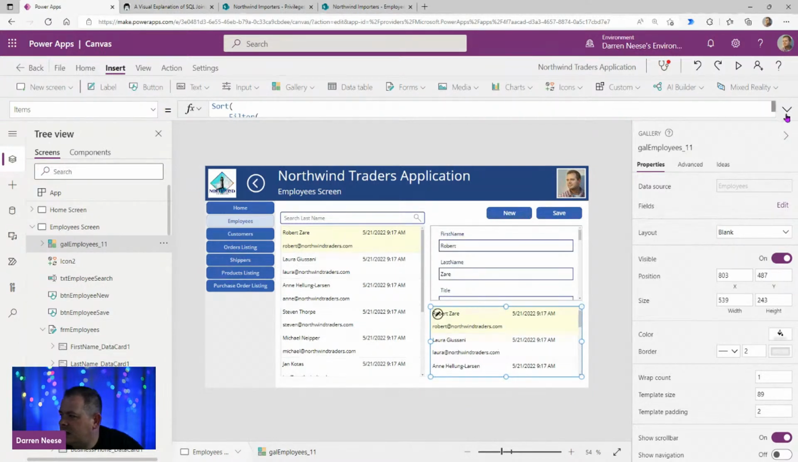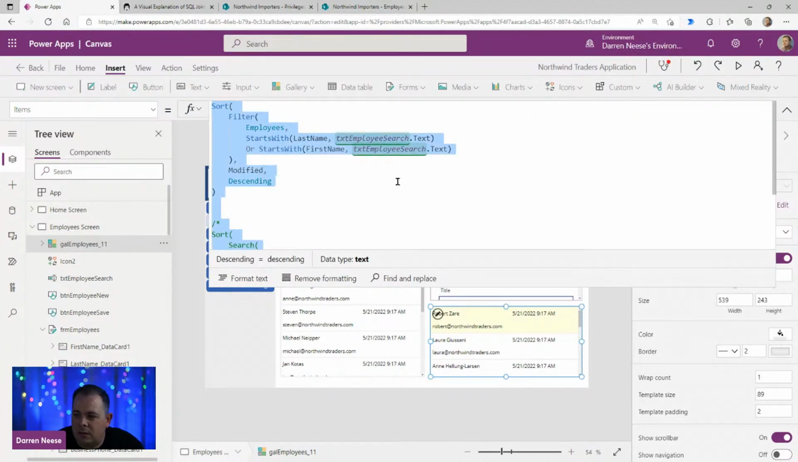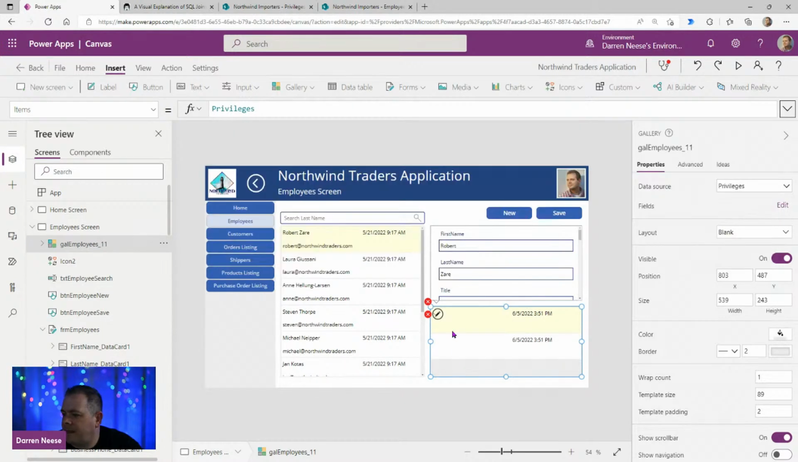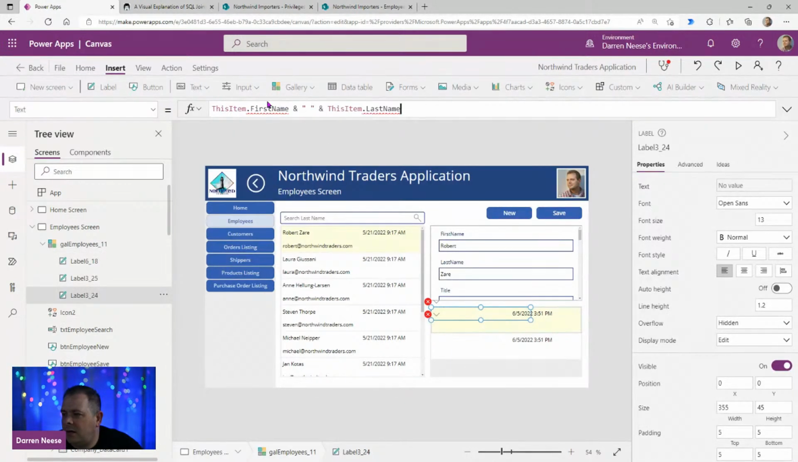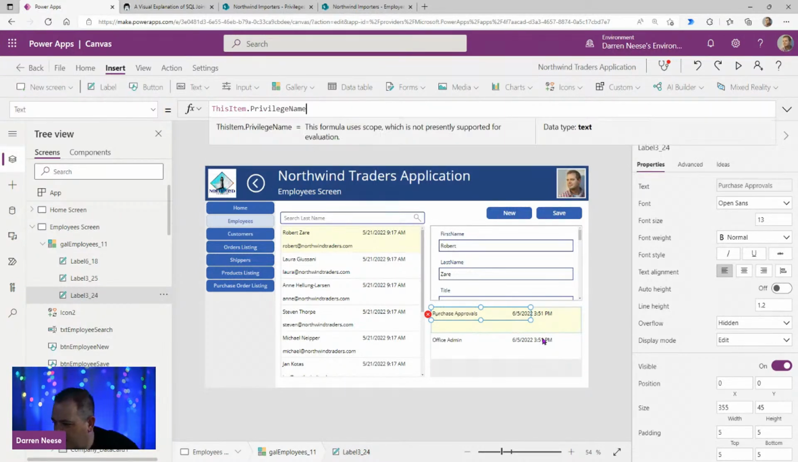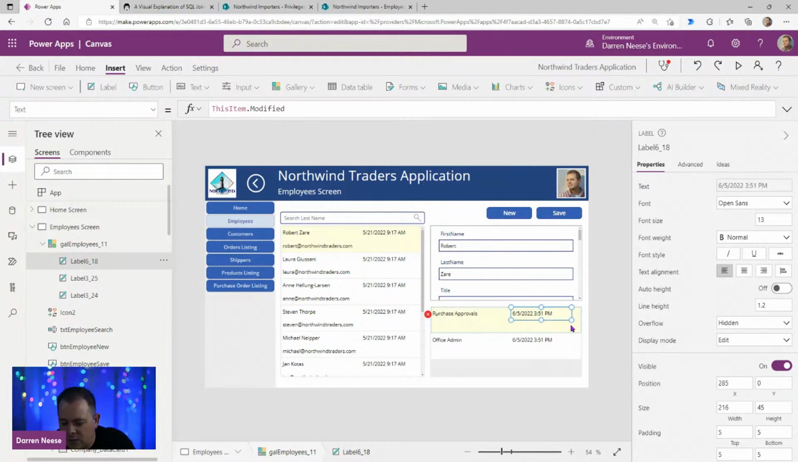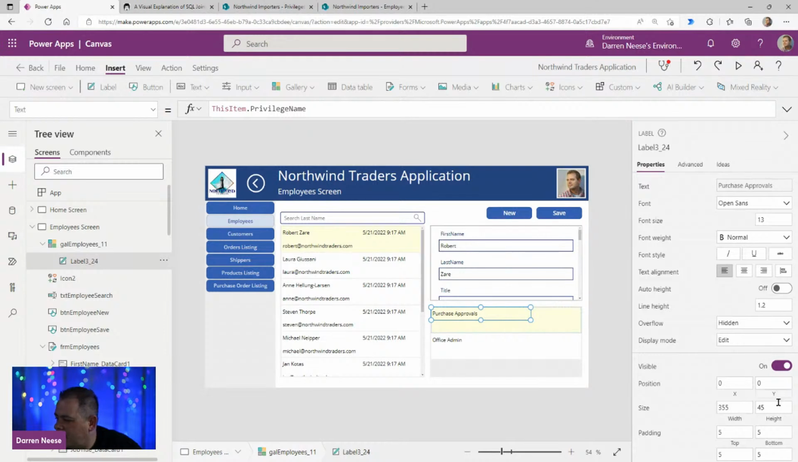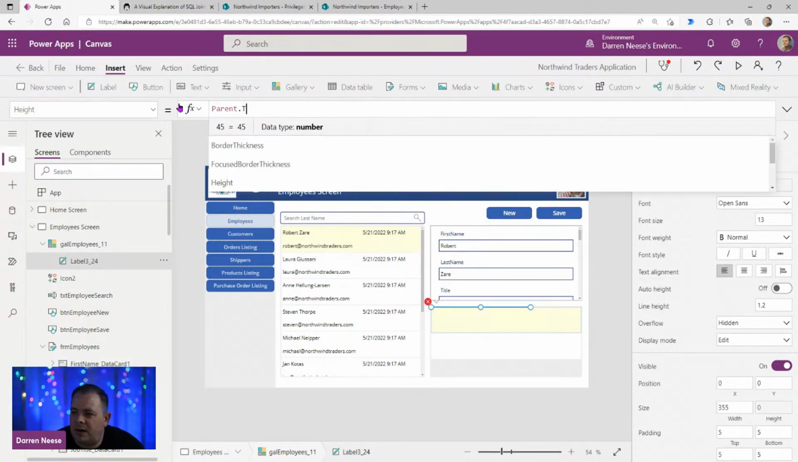So the data source for this will be privileges. And then in here, this item dot privilege name. Okay, so we got privilege name there. Take out all this other stuff that we don't need in the gallery. So these are the privileges that they could have. And then for the height here, we could say parent.template height.